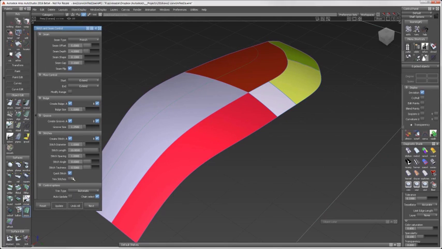Next, we'll create a French seam and stitch. After selecting the top surface chain, we'll select each adjacent surface.